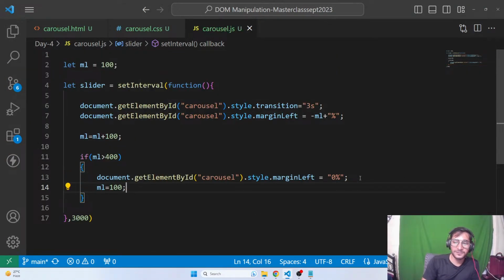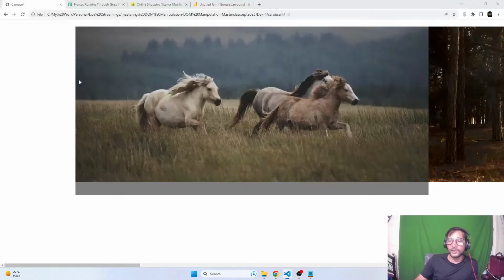Right, everyone? I also want my ML to go back to 100, right? Because the calculation will be going on and on then. I also want ML to reset. ML reset and slider reset. So slider goes back to 0% and ML resets to 100. Now let's see.